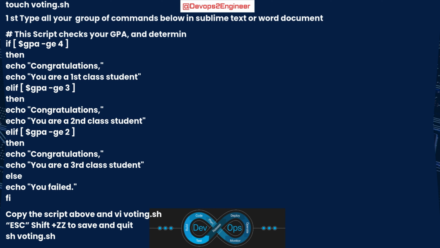If GPA is greater than 4, then congratulations, you're a first class student. Else if it's greater than 3, congratulations, you're a second class student. Else if it's greater than 2, congratulations, you're a third class student. Else you have failed. Copy the script above and paste it in gpa.sh. Escape, Shift ZZ to save and quit.